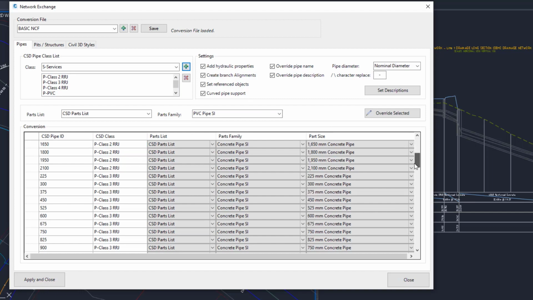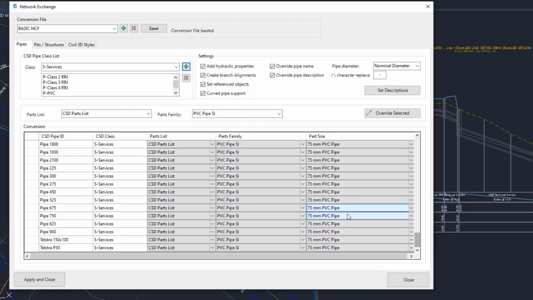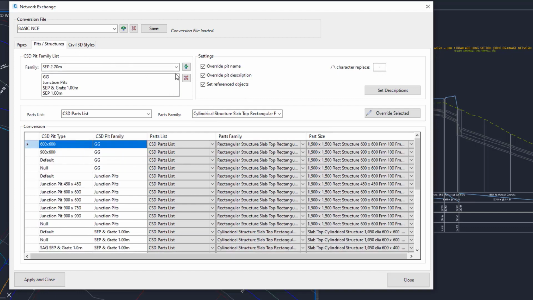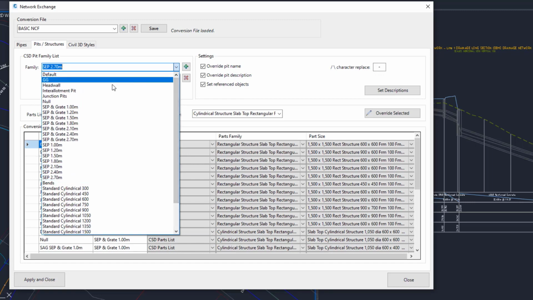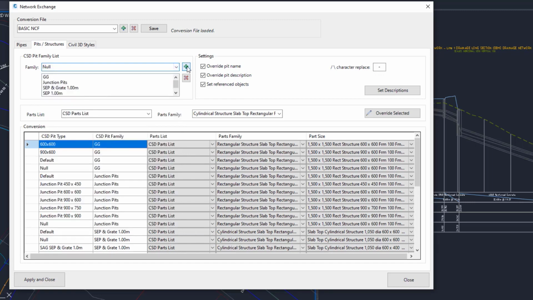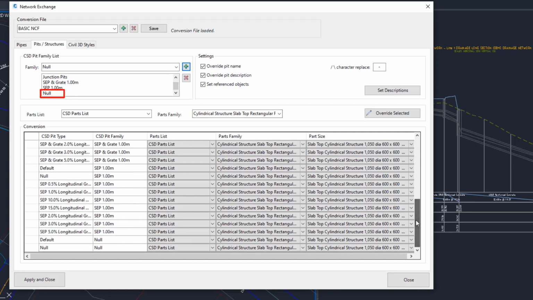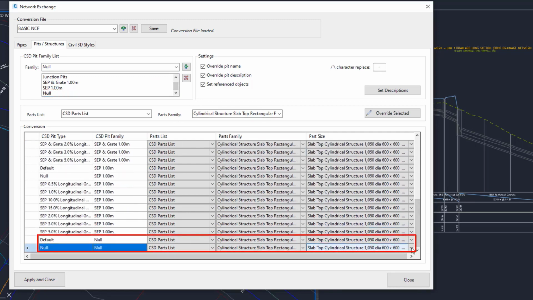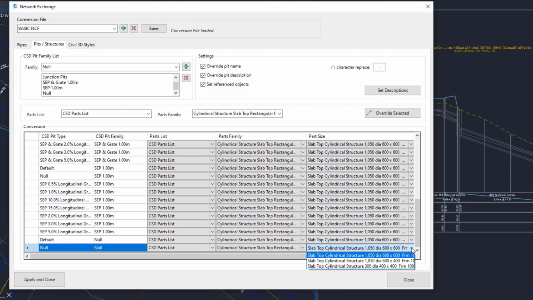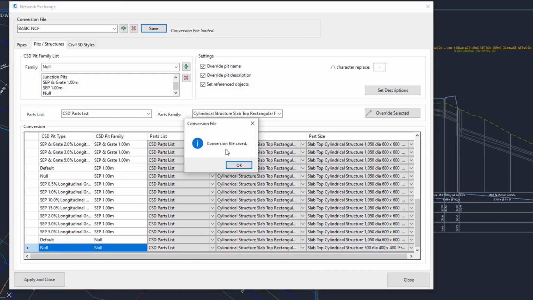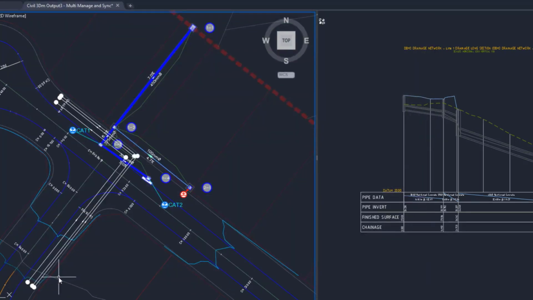Scroll down to view the conversion file. In the Pits and Structures tab, select the null pit and click Add. They are added to the CSD pit family list, and down here on the conversion table, we'll make the null pit convert to a diameter 300 structure. Save the NCF and click Apply and Close.